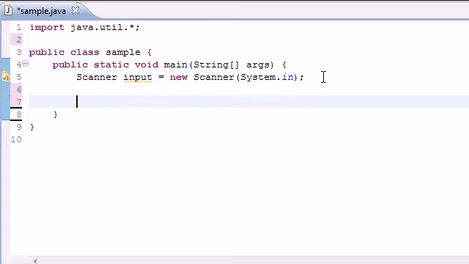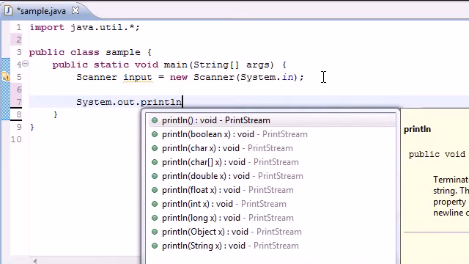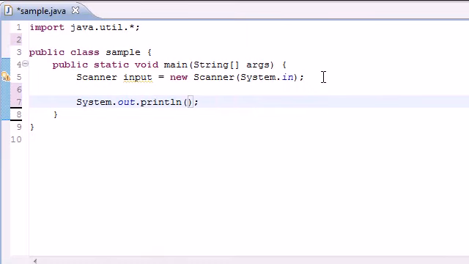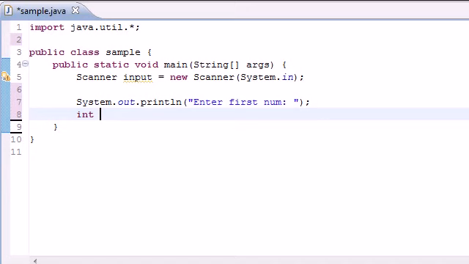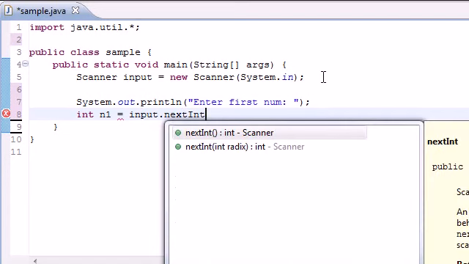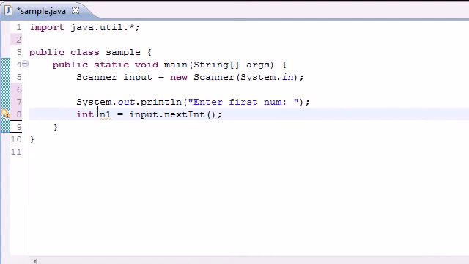So what do we want to do? Well, let's make a little program to divide two numbers. So System.out.println, and print a prompt like "Enter first num." And now for the first num, just put int num1 equals input.nextInt, bam. Whatever they type for the first number is going to be the numerator.